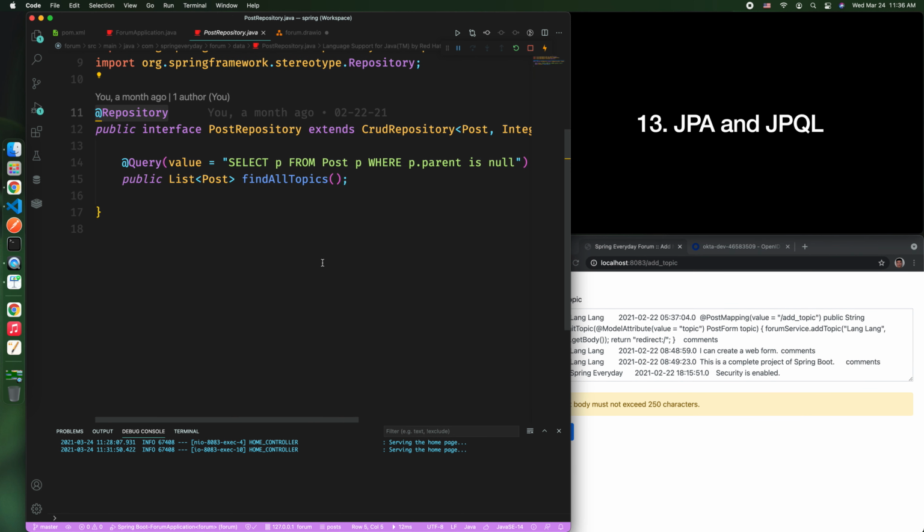But in our case, we want to select the topics. So the topics is the post when there is no parent. So we have to create a query for that purpose. This query uses a query language called JPQL. JPQL looks like normal or standard SQL, but it's a little bit different.